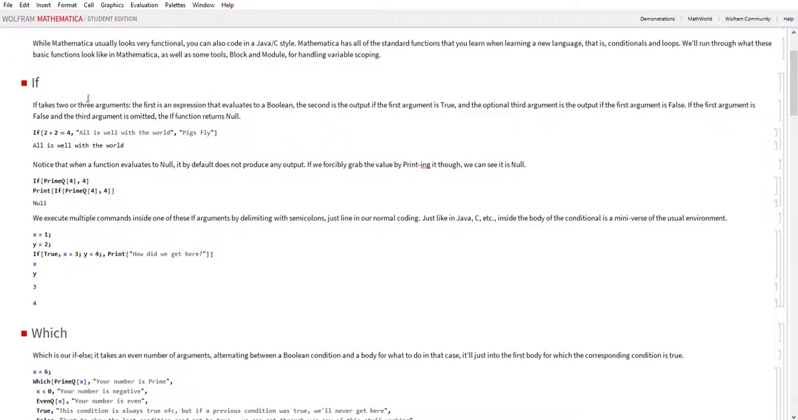Okay, so the first thing we're going to look at is the if statement. The if command will take in a testing clause here, and if it's true, it'll print out this. If it's false, it'll print out that, as you can see here. 2 plus 2 is 4, so it'll print out this.